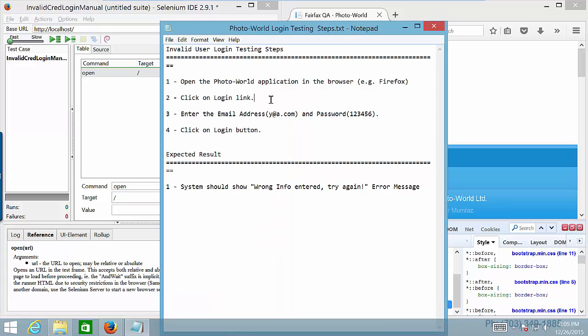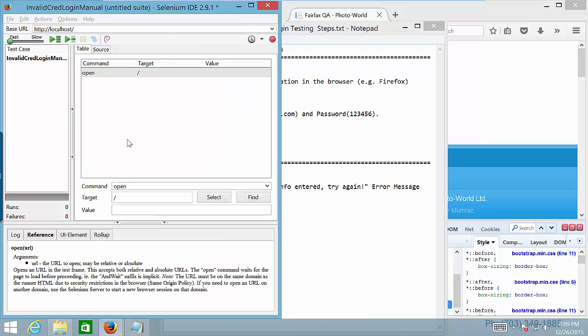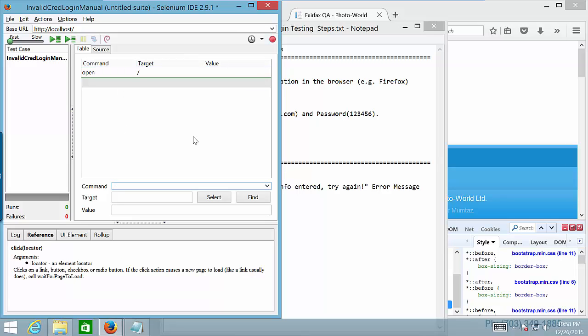The next step is to click on the login link. Click on the next line in Selenium IDE editor. To click on a link and wait for the next page to load, we will use command click and wait. Start typing click and then select the command click and wait.